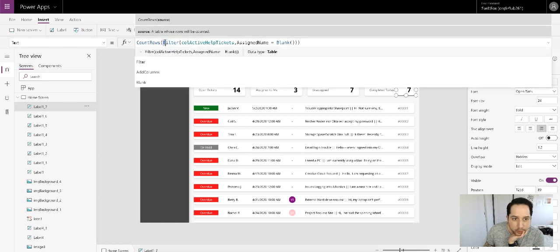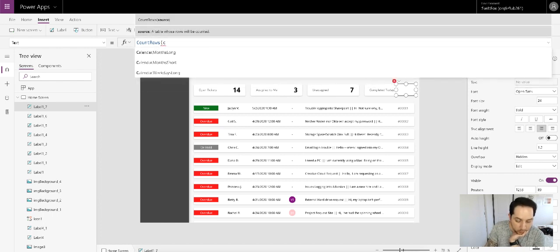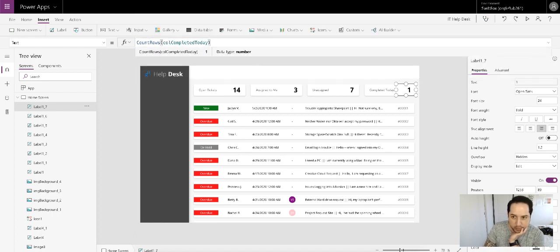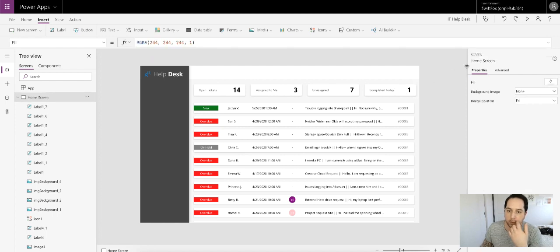And then I want to count rows of my collection completed today, which I think I only have like 1. Yeah, okay. Cool. The reason why I did the collection is, you will run into a delegation issue if I do count rows, then the filter. So I don't have a delegation issue doing my collection, and then I can do count rows. And so that's why I did that.